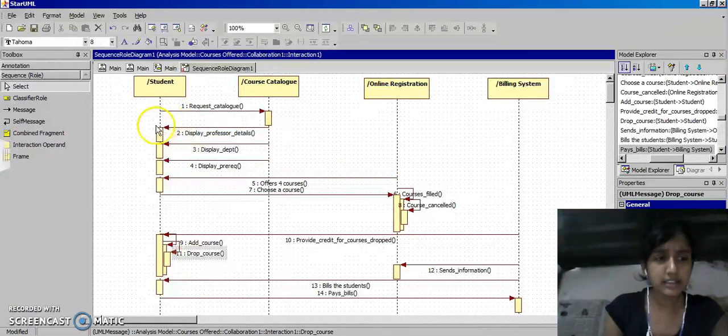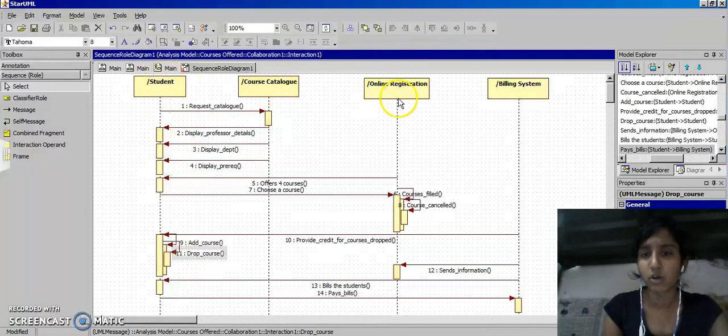Since mine is an online course registration system, I've got 4 different objects which are student, course catalog, online registration, and billing system. So the starting of the diagram is done mainly by the student, who requests for a catalog, and the catalog is provided by the course catalog, which also gives additional details such as the professor details, the department, and also the prerequisites that are required. And these are all done within this period of time.